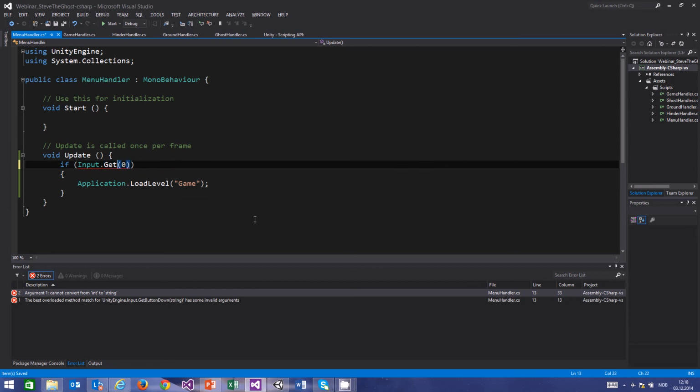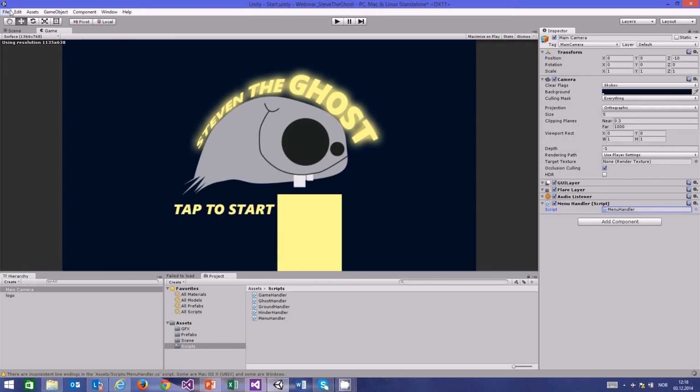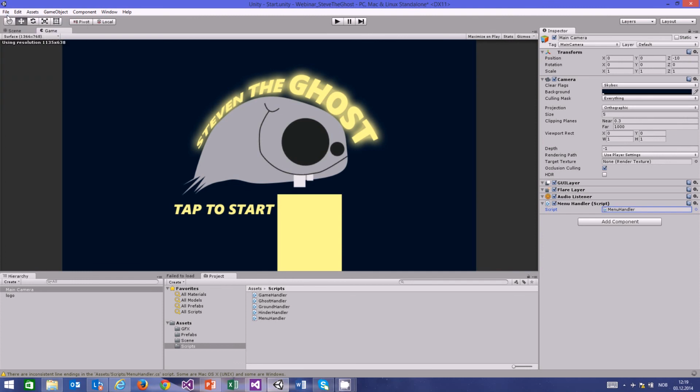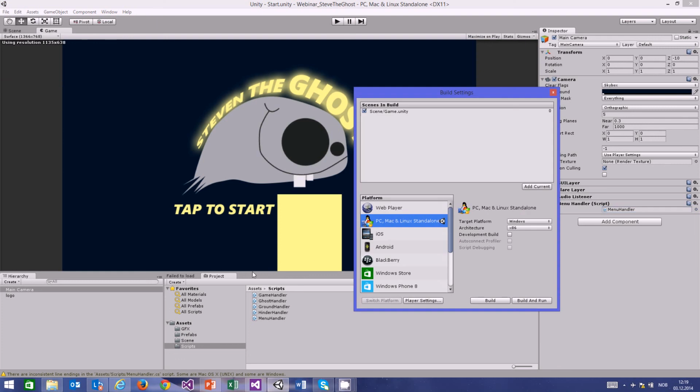Oh, get mouse down. Like that. Alright, getting tired. Anyway, here we are. And I need to add this one to my game. So I'm just gonna save everything. Then I'm gonna go to build settings. And then I'm gonna add current.